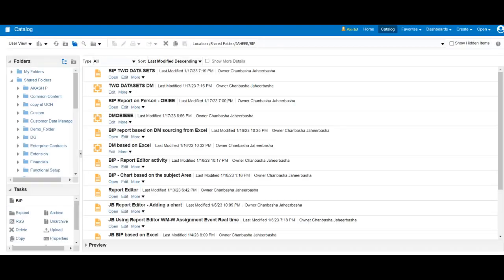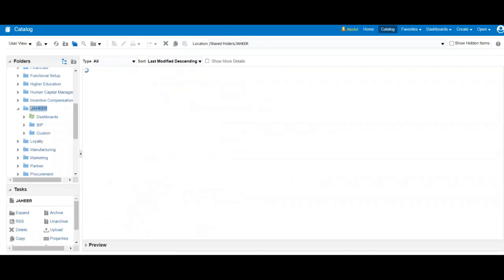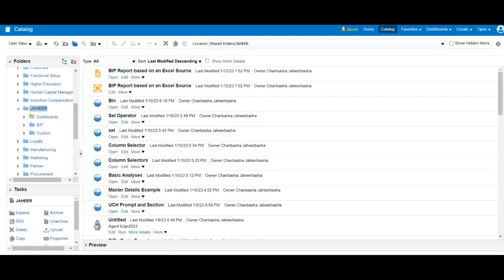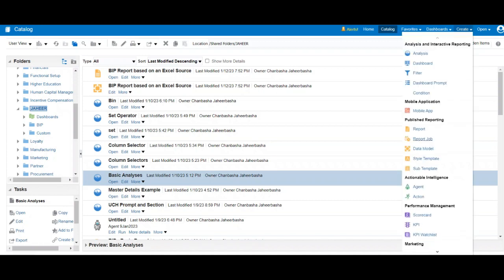Now here in the catalog homepage, basically we are going to use one of the existing BI analysis. I'll paste the link of the YouTube video where we have created one of the basic BI analysis. You can use that analysis as the source while creating the data model in this activity. So I'm going to use this basic BI analysis which you see here in this folder. Okay, so let me just go and create the data model.